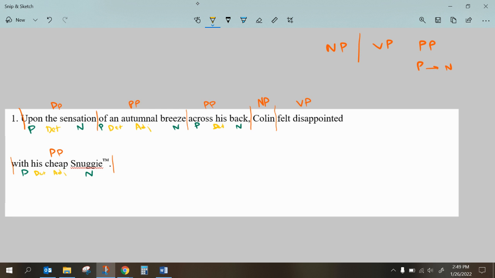Well, then after that, I've labeled all my prepositional phrases. I should have things left over, which are probably going to be nouns and verbs. Colin is a noun. Felt is a verb. It's the past tense of feel. And disappointed is a verb. And that's how I break down the sentence in phrases as well as into form and structure classes. I'm going to start another video and do one more example for those who wanted another example.